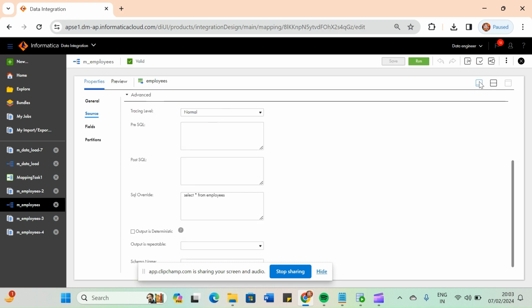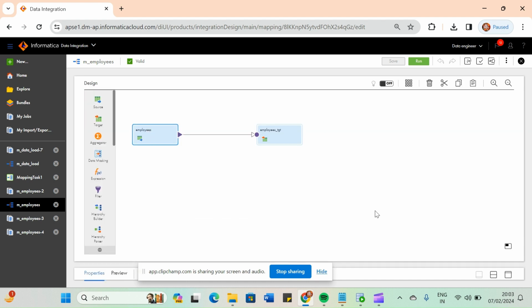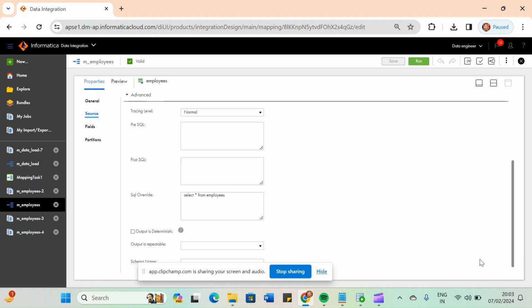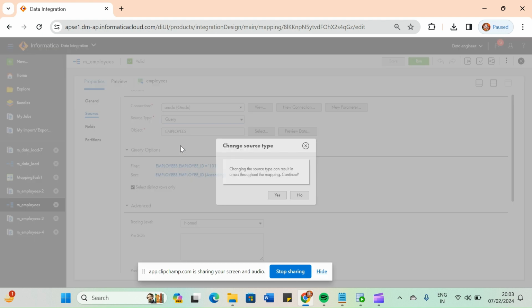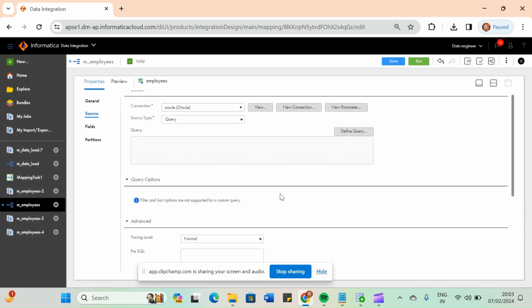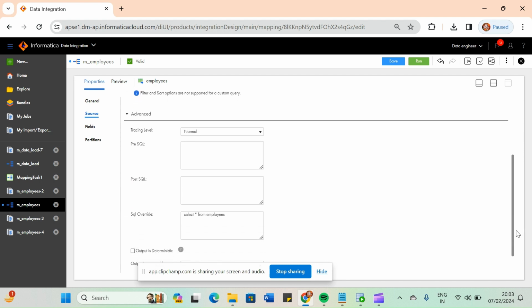One more thing, so let me go here again. We have discussed a simple property by using SQL override and everything for a single table. Now, we have some other properties also. Let me first go to the query option. Inside the query option, we cannot use the filter and sort option which we have selected earlier. Obviously we can use our SQL override or anything here, but we cannot use the options which we have used here.